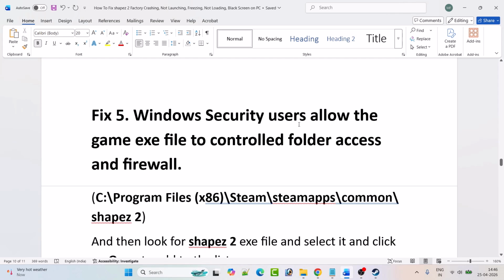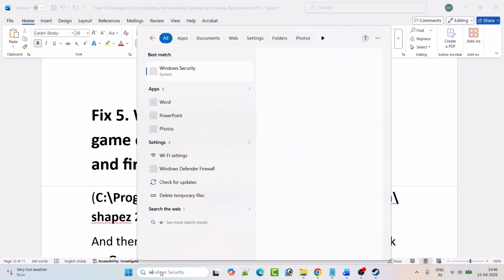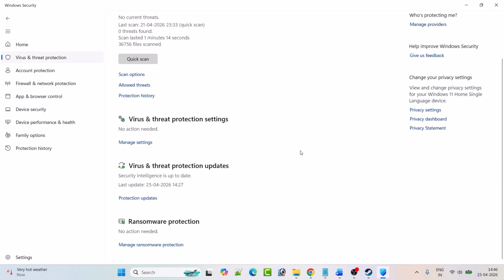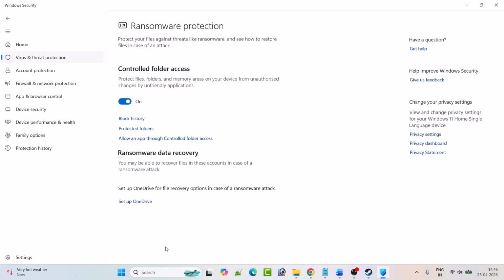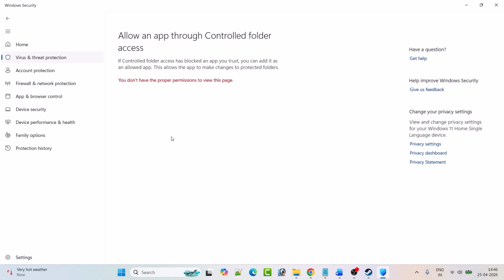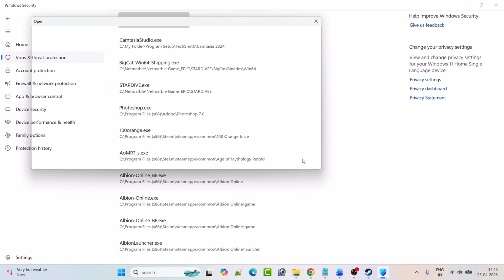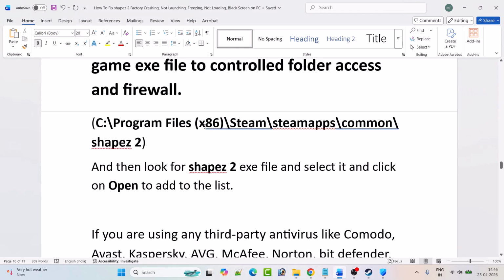Fix 5 is to use Windows Security to allow the game exe file through controlled folder access and firewall. So in Windows search type Windows Security and open it. Then click on virus and threat protection. Scroll down, click on manage ransomware protection. Click on allow an app through controlled folder access. Click yes to allow. Then click on add an allowed app. Then click on browse all apps. And then browse to the game installation folder. So browse to C drive, Program Files x86, Steam, steamapps, common. Then open the shapez 2 folder and look for the shapez 2 exe file and select it and then click on open to add it to the list.